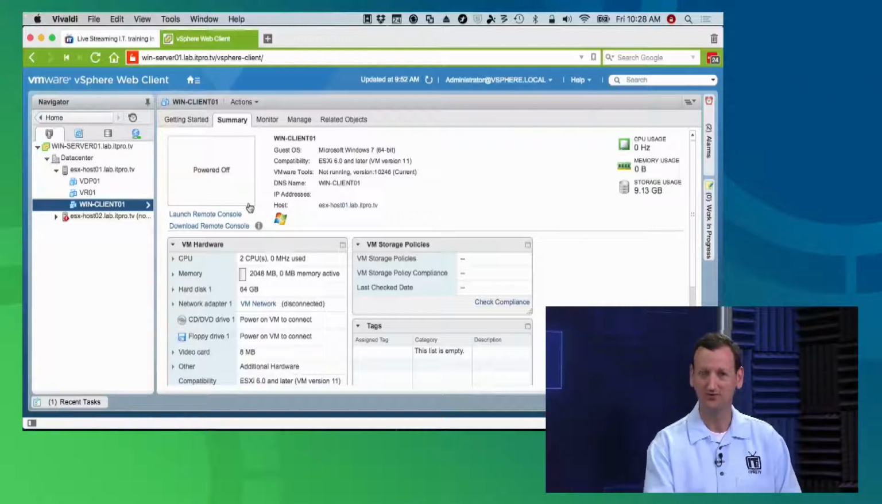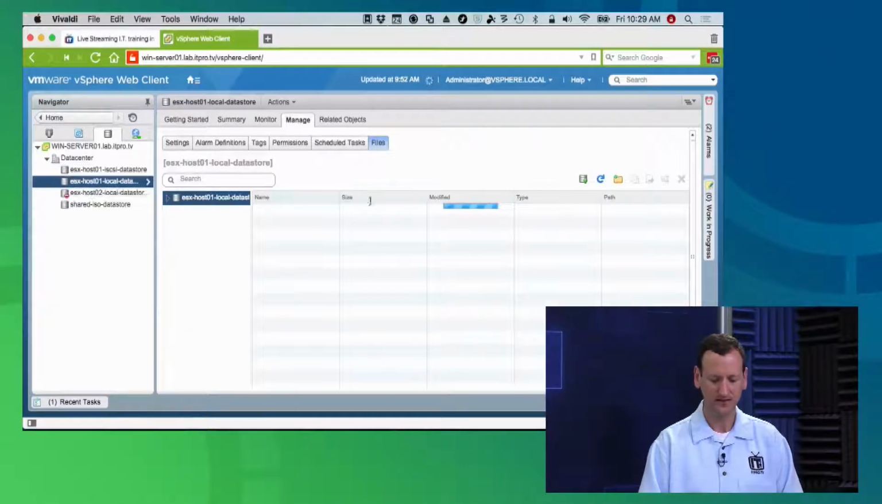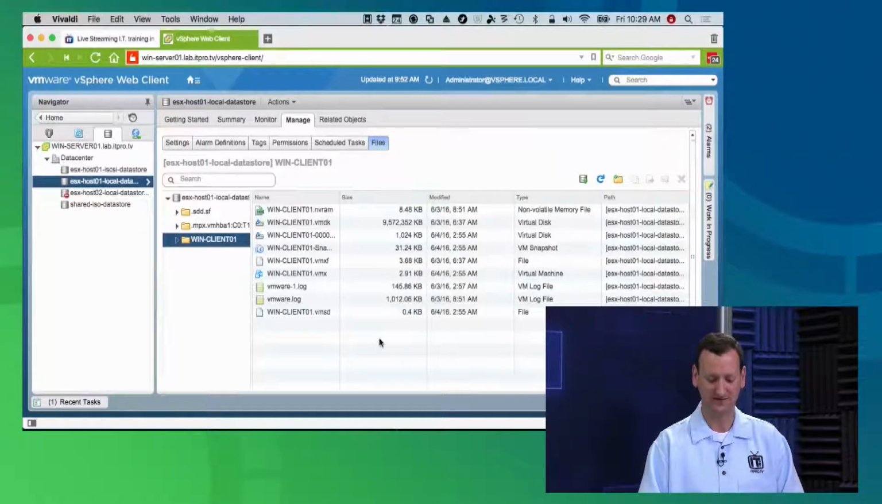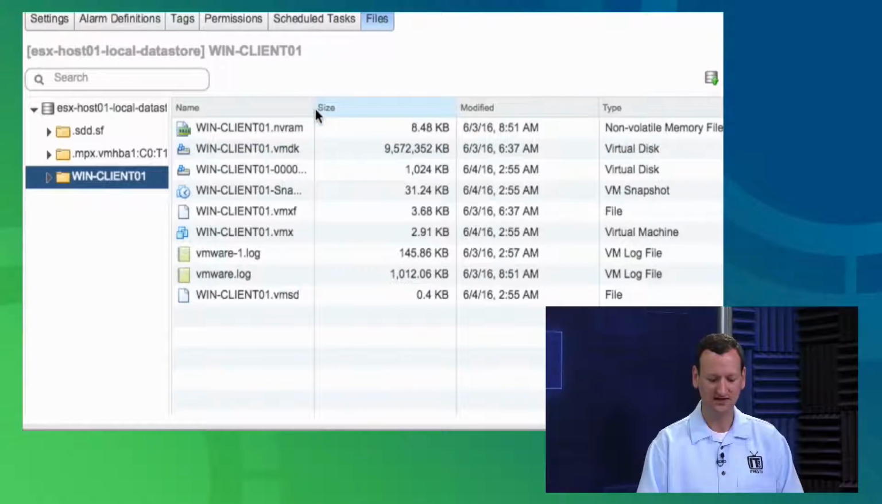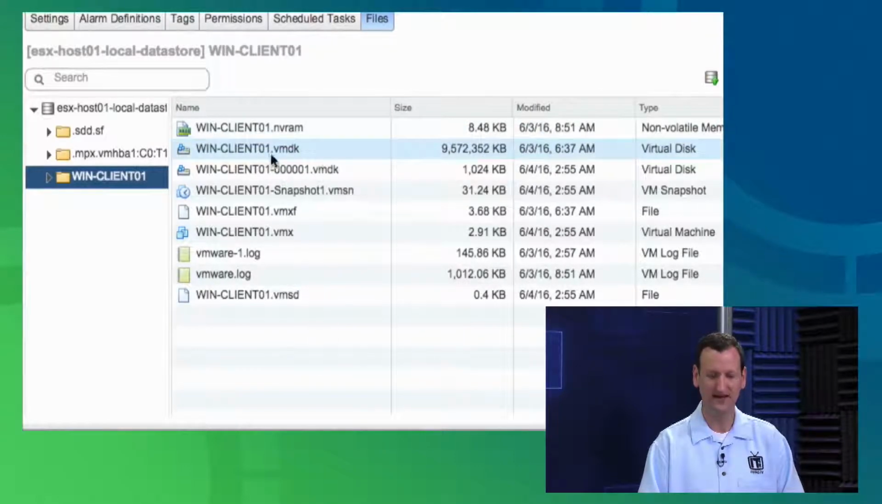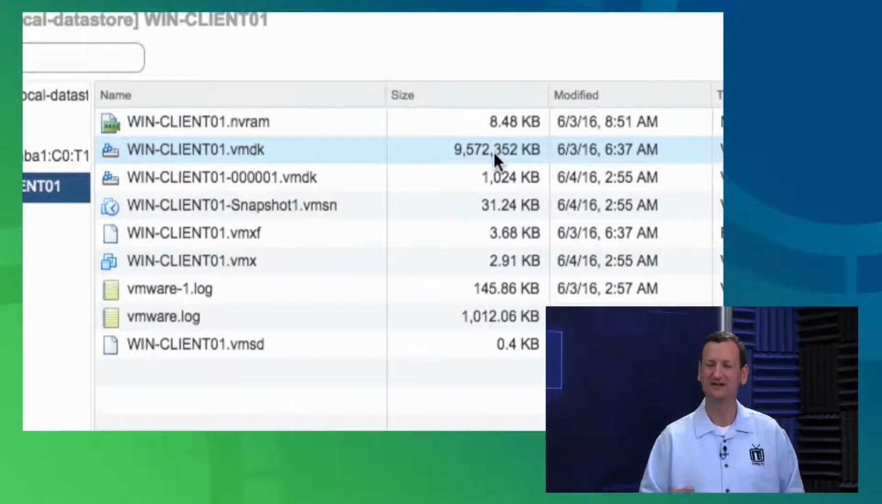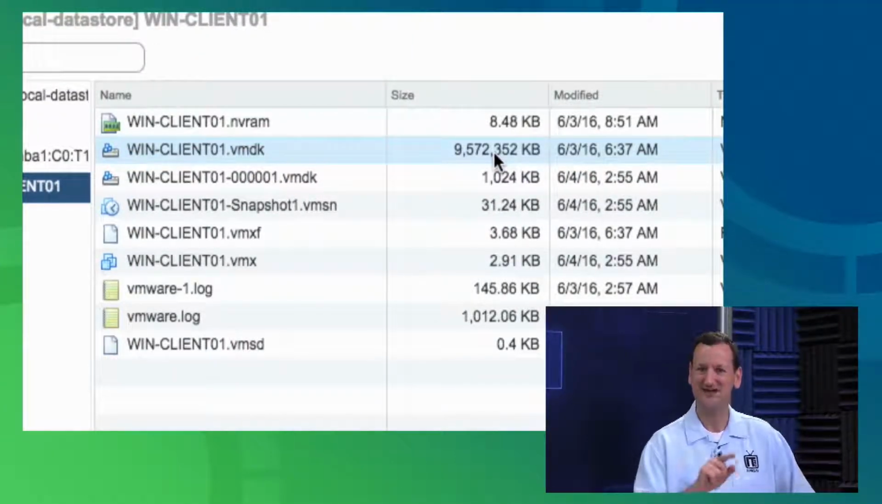Looking at it here, I don't really see any differences. But if I go back to the data store and pull up the file listing for that client, we're going to see some new files. All right. Originally, I just had the one VMDK. There it is. And it's still 9.5 gigs. So my virtual machine disk is the same, except now it's read-only. Now it's not allowing changes to be made to that VMDK.